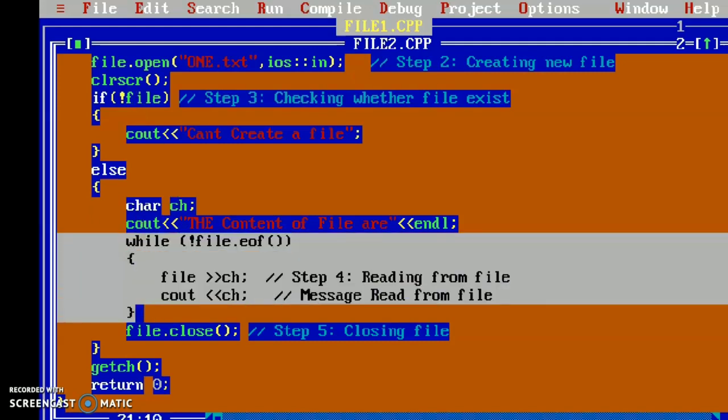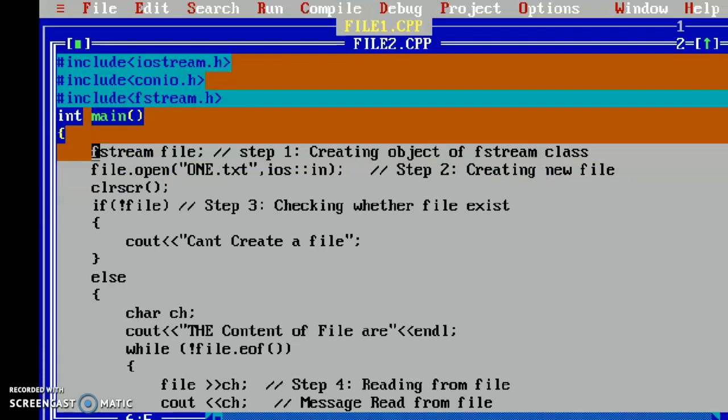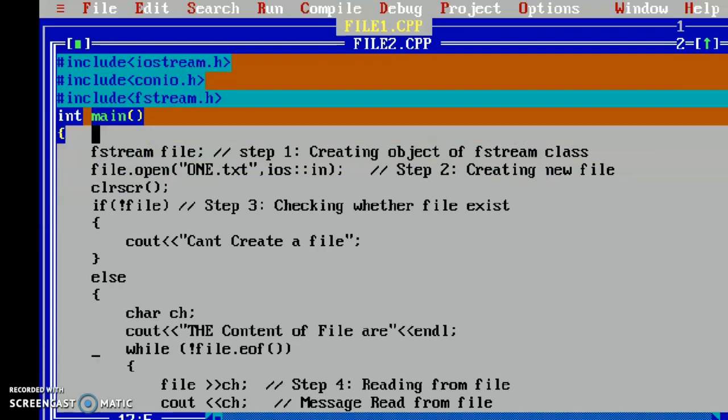We have to check whether it has reached the end of the file. So this is the entire program for reading the content from the file.